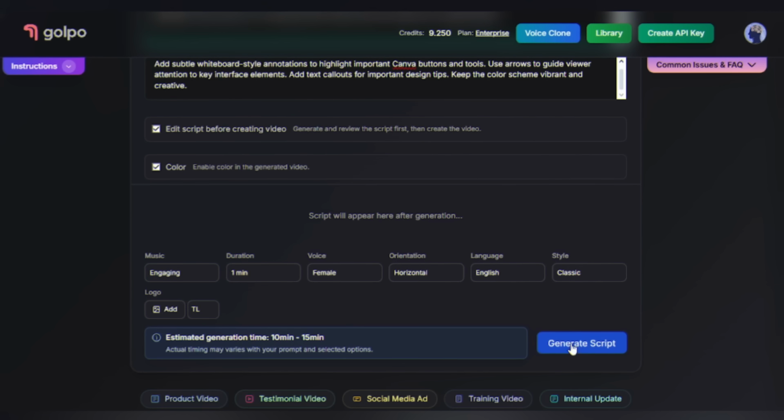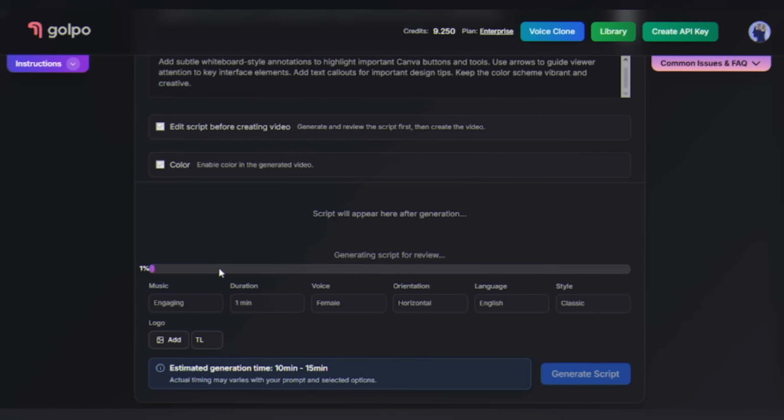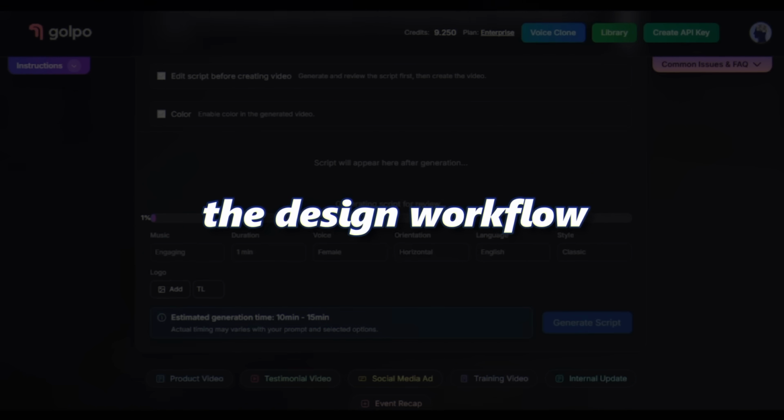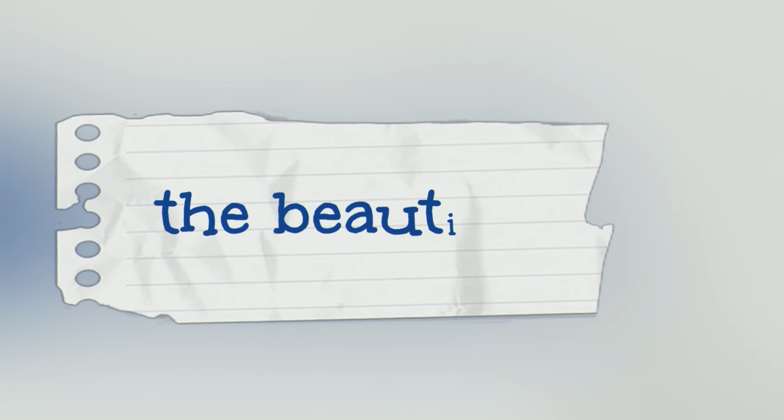Now click Generate Script. Golpo AI's artificial intelligence is now watching your screen recording frame by frame. It understands the design workflow. It will take 10 to 15 minutes. And here's the beautiful part.